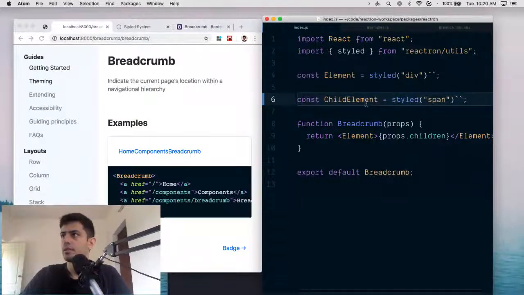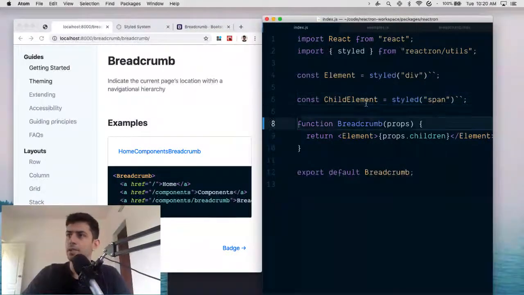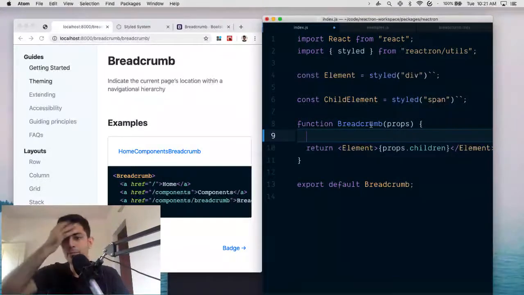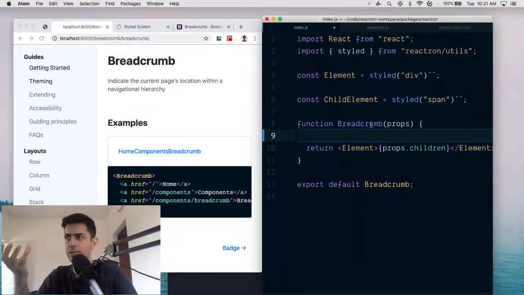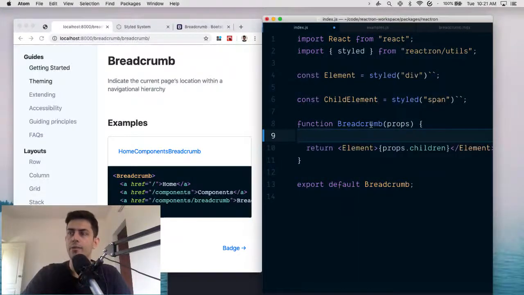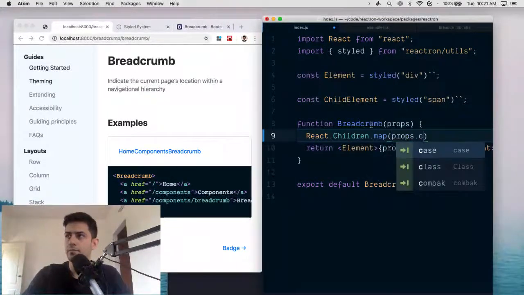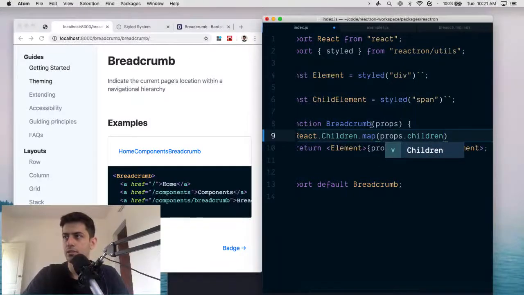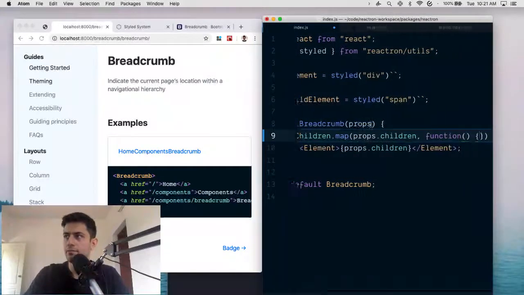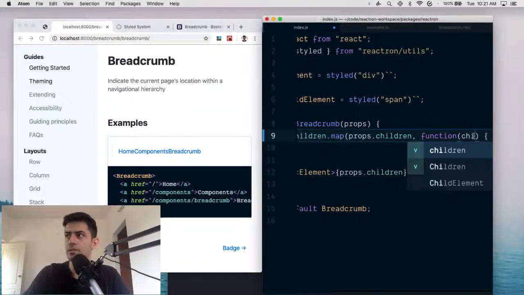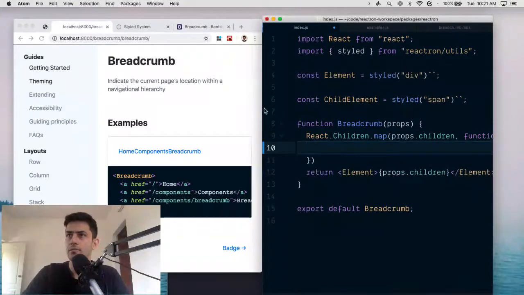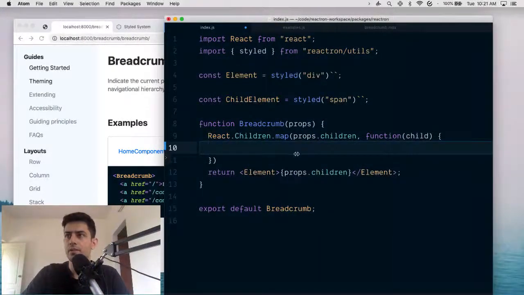Awesome. So let's get back to our child element. What we want here is a separator in between things. So we will have to map between the elements and then introduce a separator, right? To map, you want to use React.Children.map and pass it props.children and a function. This function will receive a child.